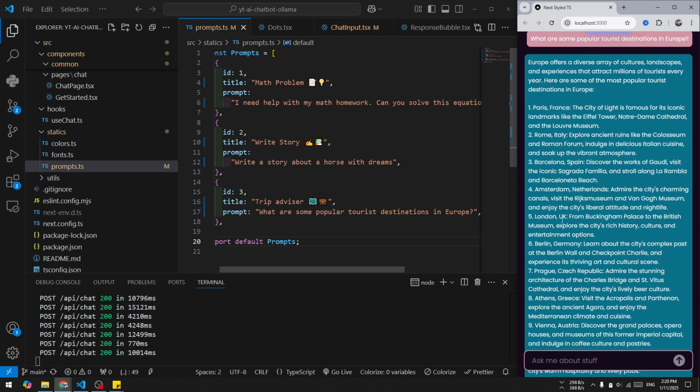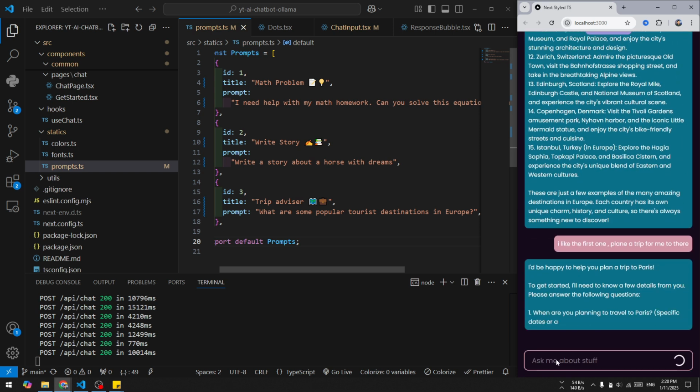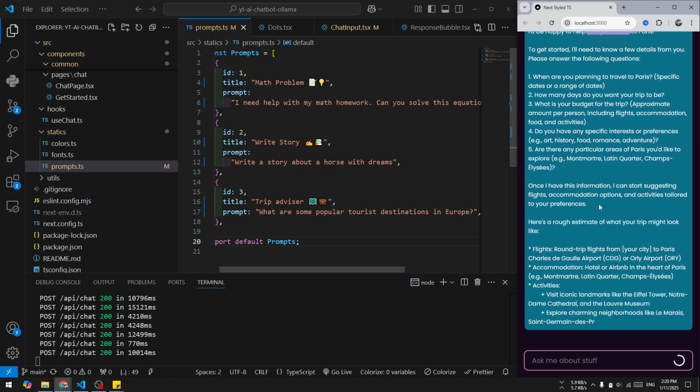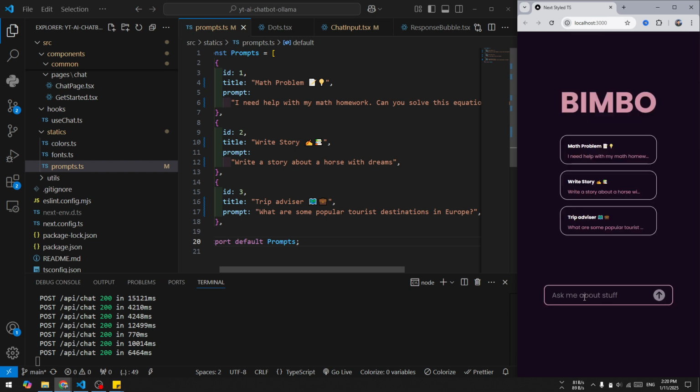I'm going to pick the first one. I like the first one. Plan a trip for me to there. Let's see. Yeah, it knows that I'm going to Paris. It's planning everything for me, and as you can see, the chatbot does whatever you want, and you can do whatever you want with it actually. So I'm going to show you guys how to create this chatbot from scratch.